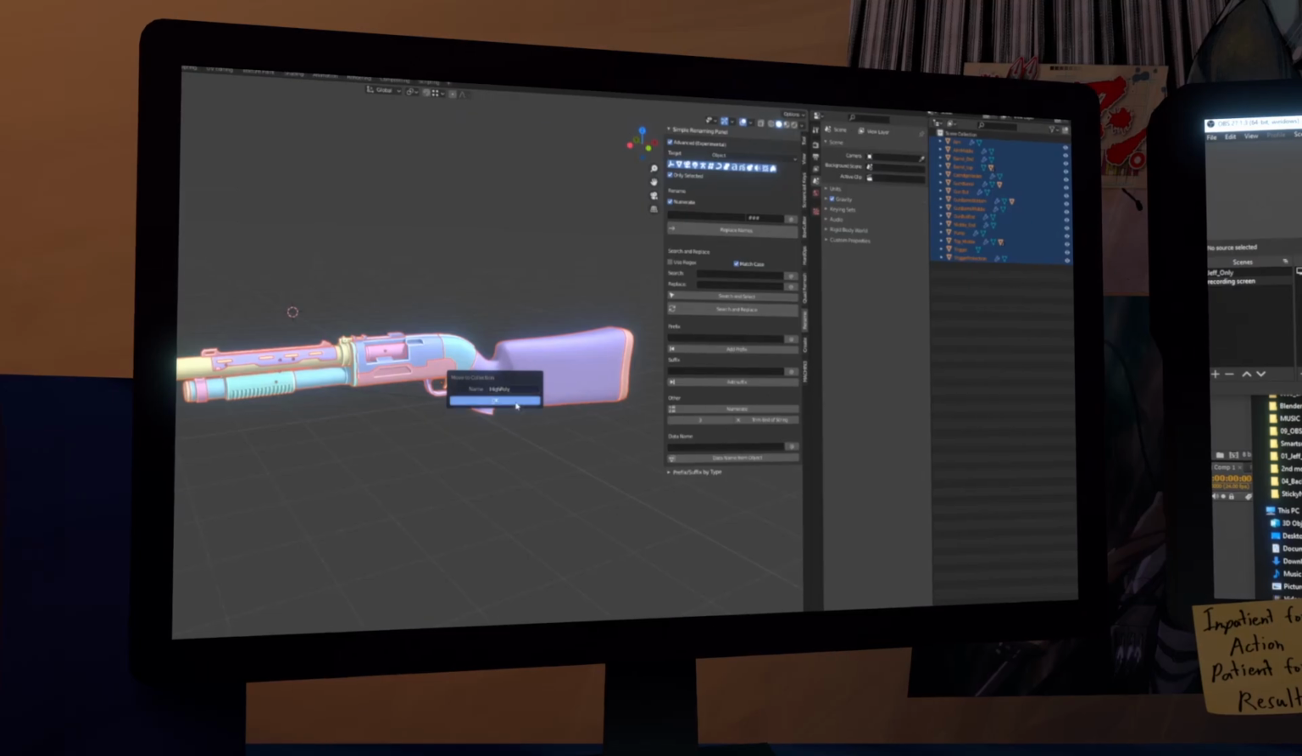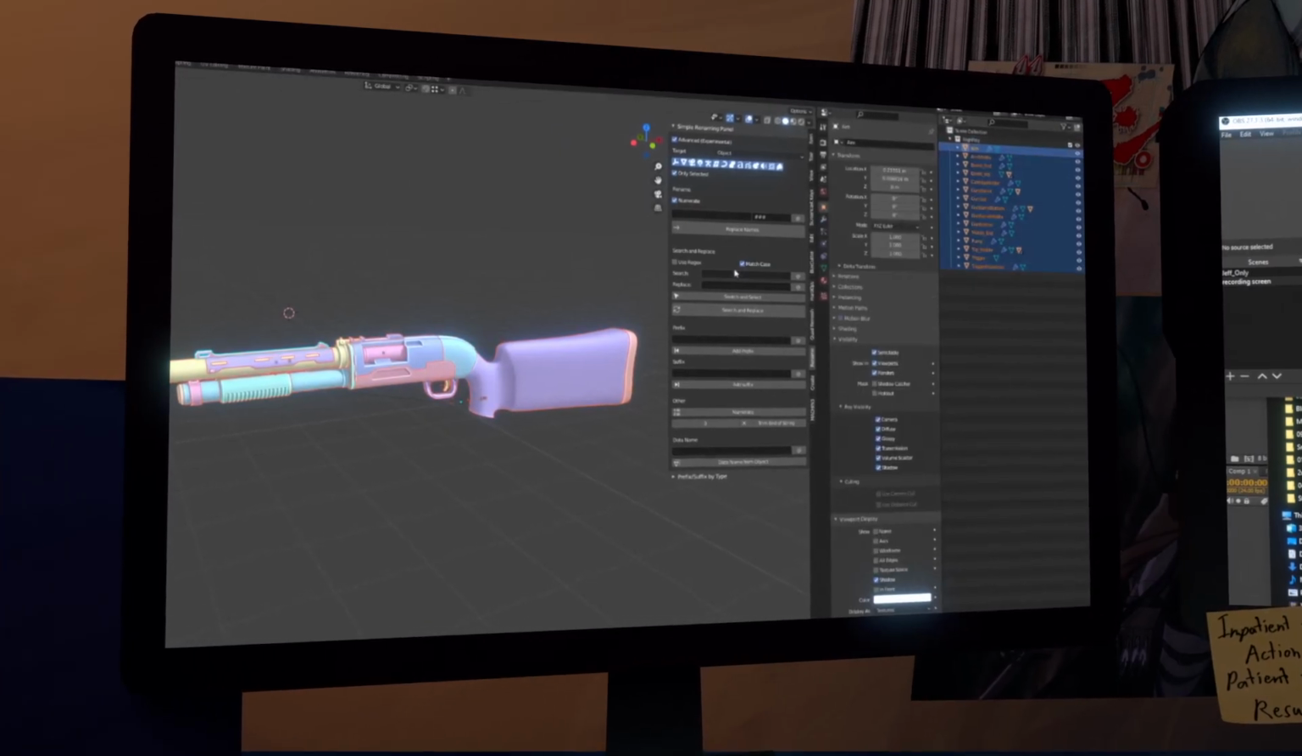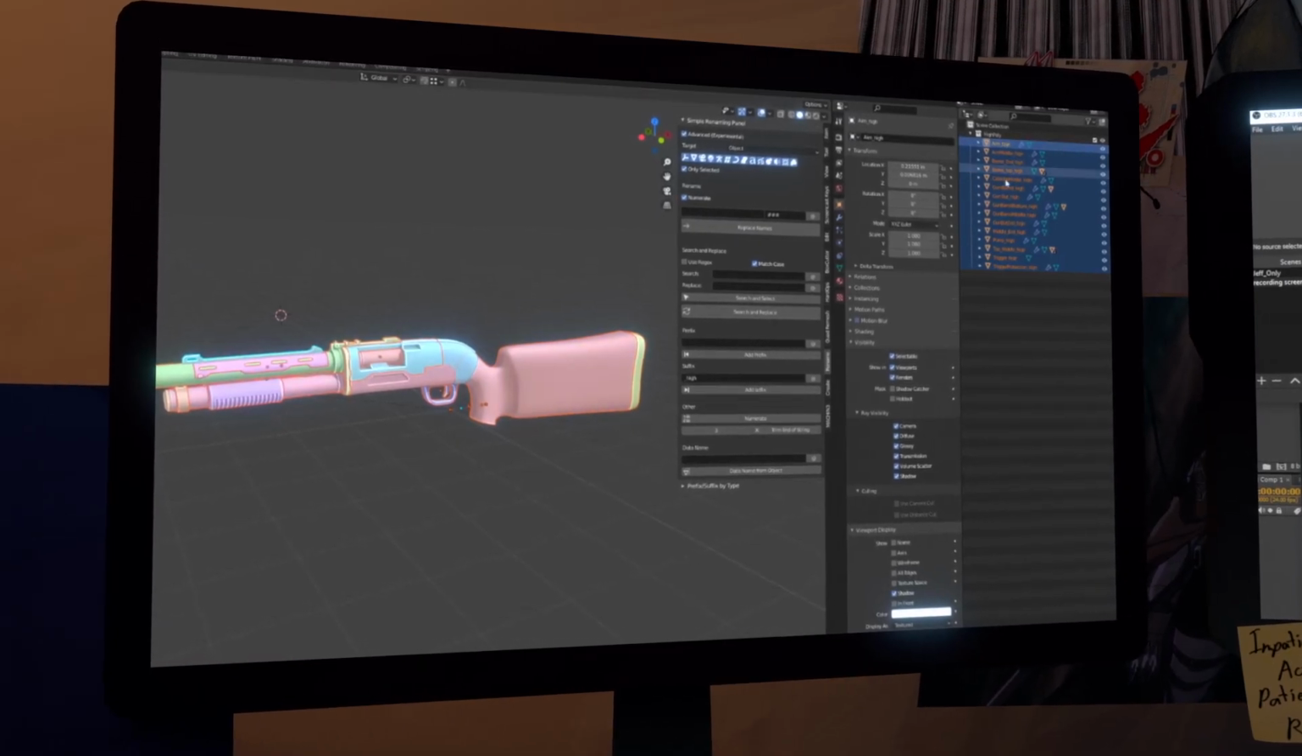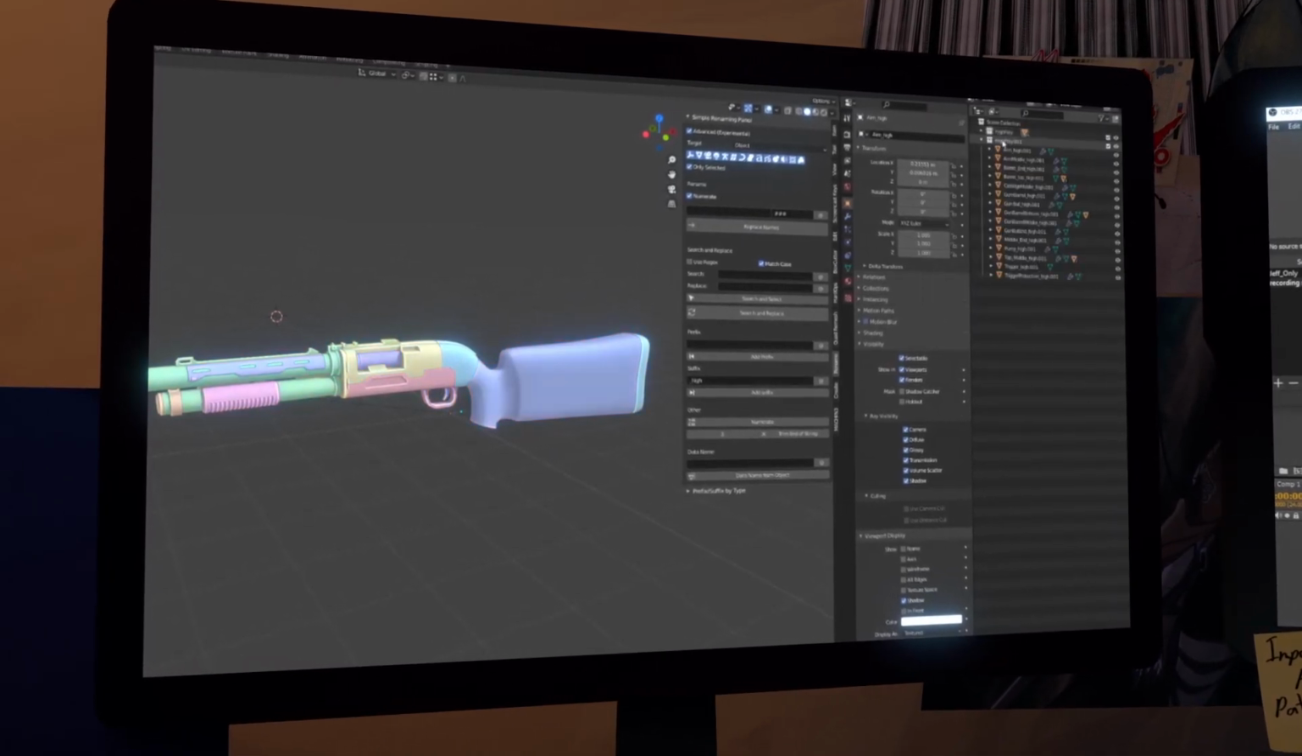3D is already a very intense software. Please don't make your life even worse by not having a proper naming convention for your stuff.